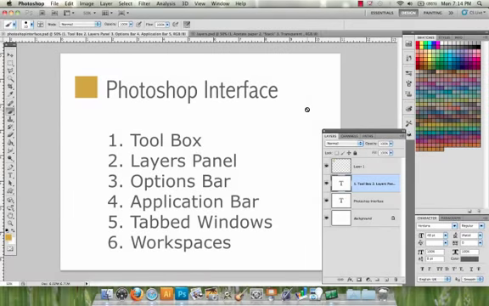Hi, in this video tutorial, we'll take a general overview of Photoshop's interface. Most computer programs come with a way for users to interact with it. Photoshop provides us with a graphical user interface, which is a user-friendly and intuitive way of telling the program what we want it to do. Photoshop's interface is comprised of several items and sections.